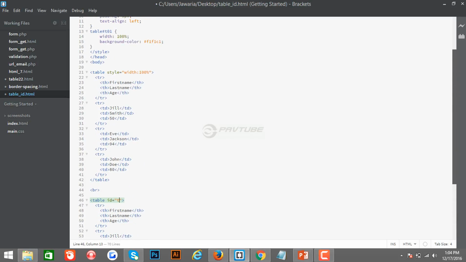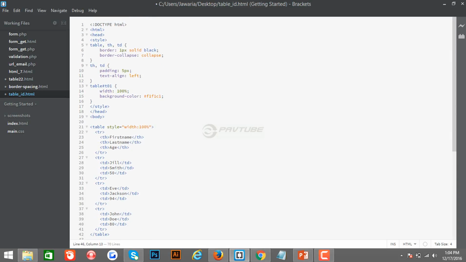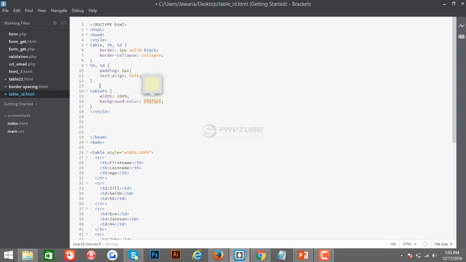So for this ID, I would do the changes in my style tag as the name of the ID was T. I have selected this HTML element as table hash T. This would be the HTML element, and inside that HTML element I would do such changes. I would set its width as 100%, the background color of this table as cream or this color hash F1F1C1. This is the hex color code for cream color.